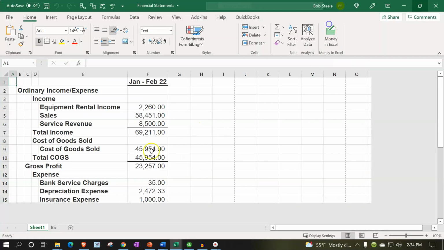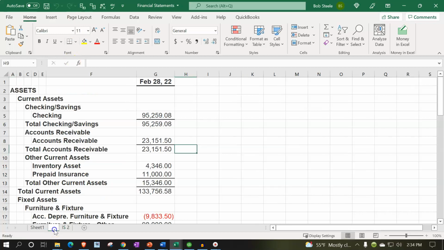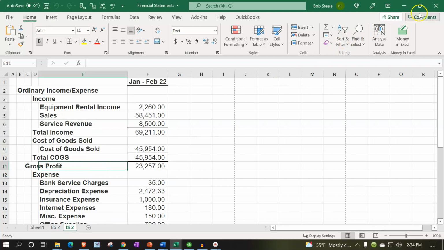Maximize. I'm going to hold down Control, drag this to the right. And I'm going to call this an income statement IS, and let's make it a 2 for February. And this BS, I'm going to double click on it and make a 2 for February. And then we'll do the March ones as well. Closing this back out, saving it.